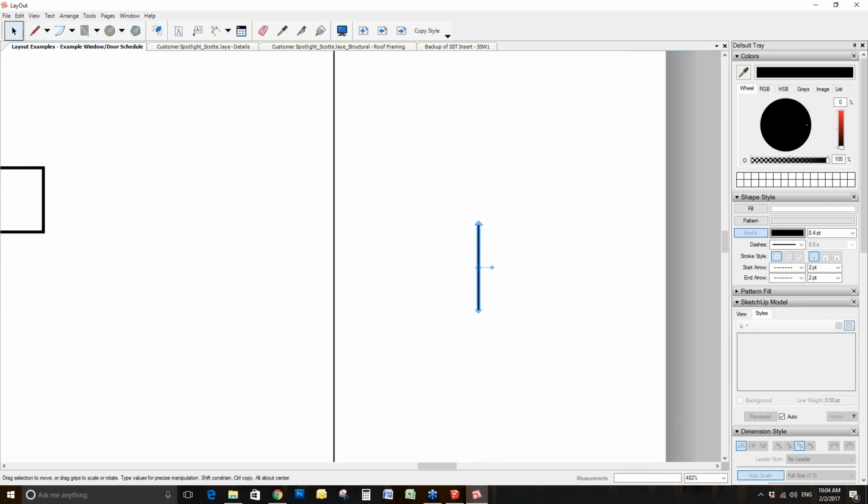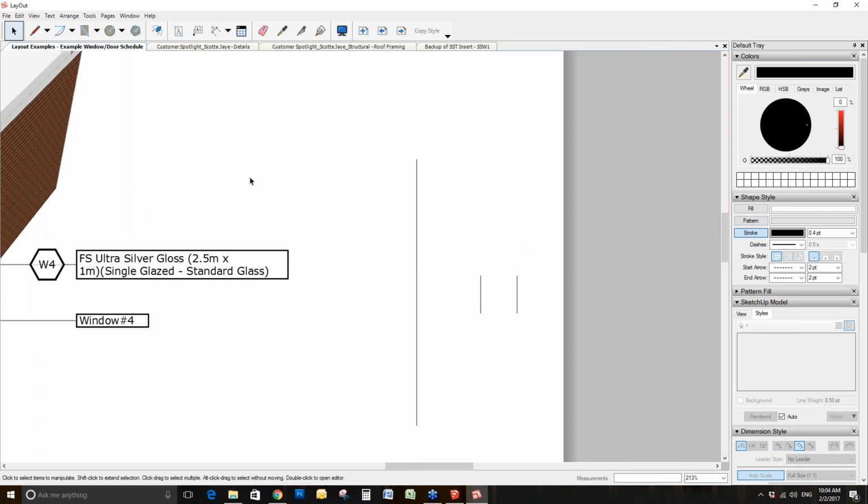Same with offsetting. So if you copy a line and move it, you can then just simply, before you do anything else, type in the amount that you wanted it to actually move by, and then it will do it to actual scale.